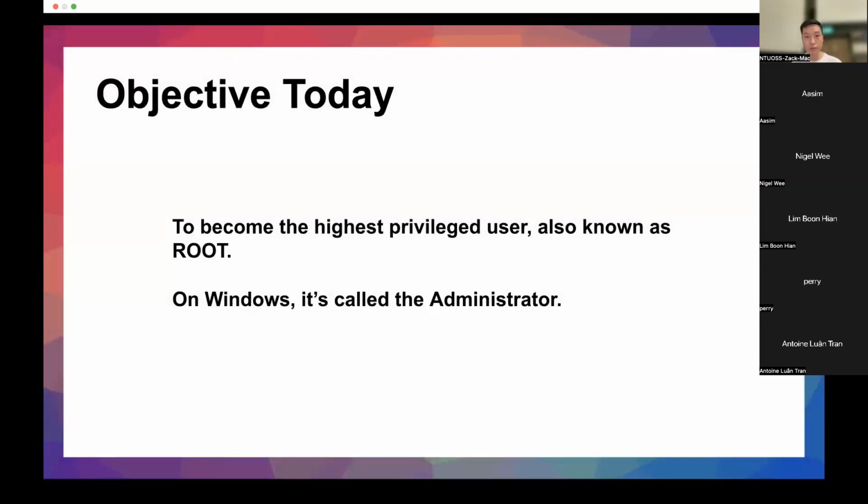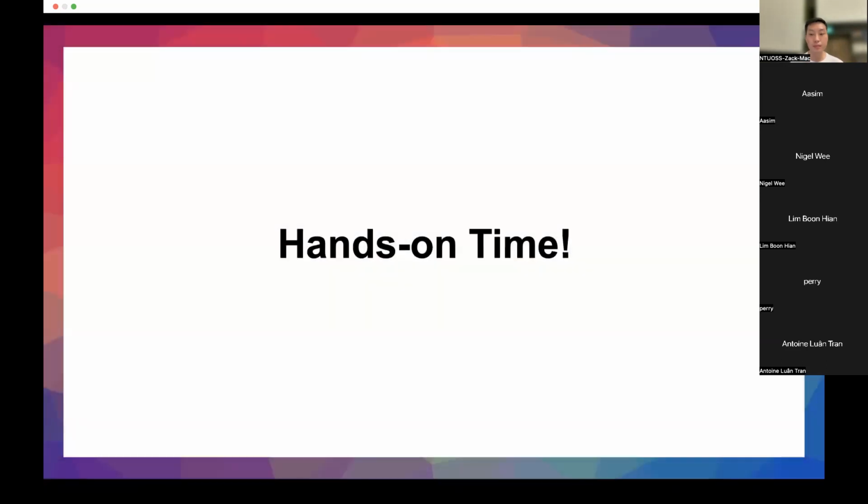Okay, for the objective today: when we're trying to break into the machine, we are trying to become the highest privilege user in the machine. In this case, since it's a Linux system, that is root. On Windows, it's called the administrator. So our objective is to become root, the highest privilege user in the system. Next is our hands-on time, and we will begin with basic pen test 1.